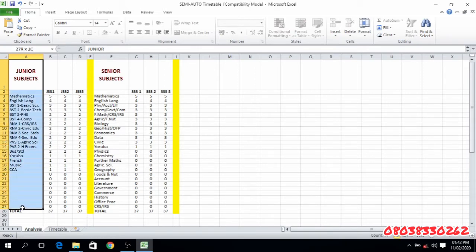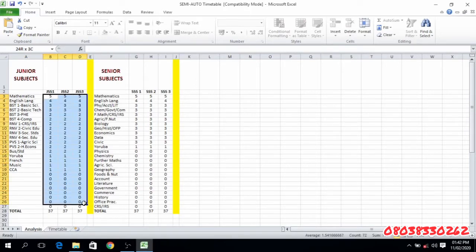So this is the interface where you have the subjects. You can see it is suitable for all classes, but this particular version is for secondary school, where you have the junior school subjects. It is fully editable. You have GS1 up to GS3. The platform will help you as you put in the subjects on the timetable.